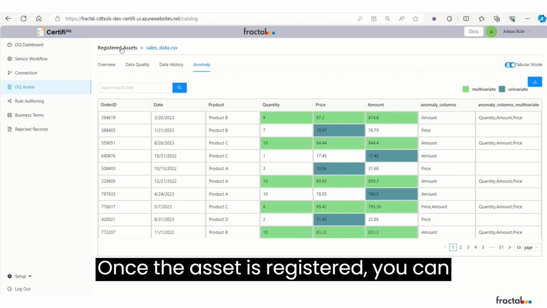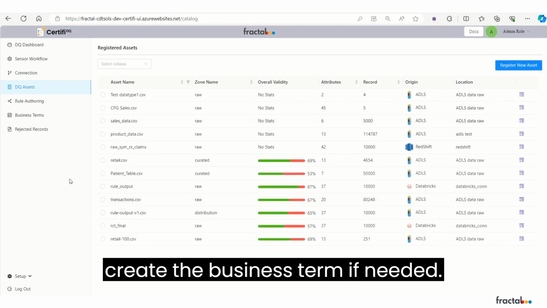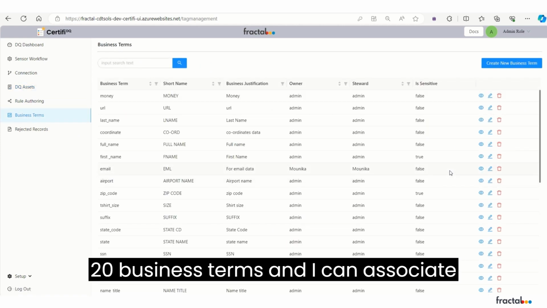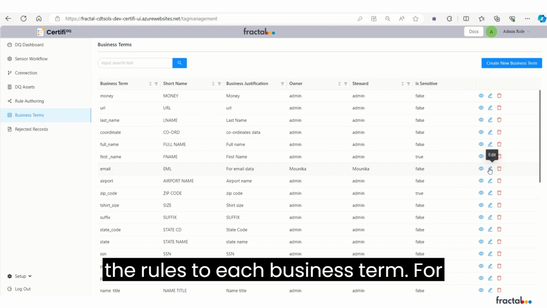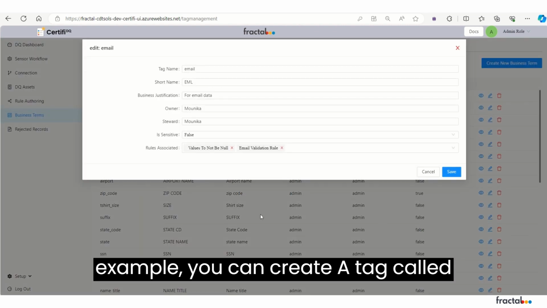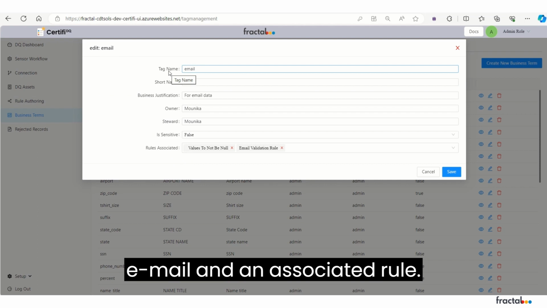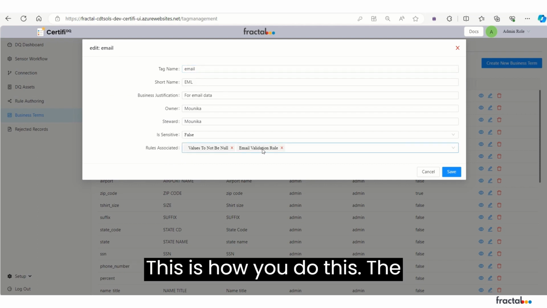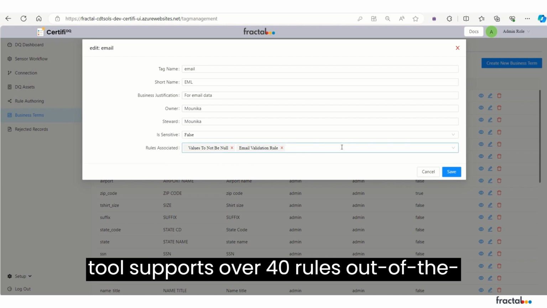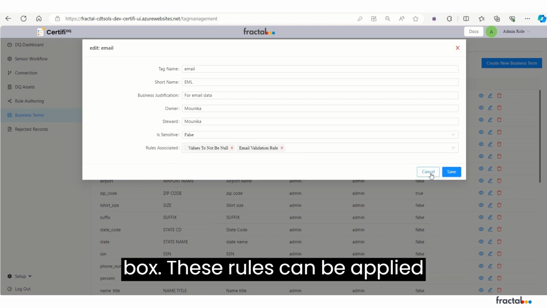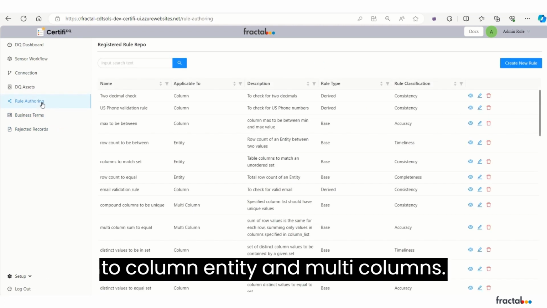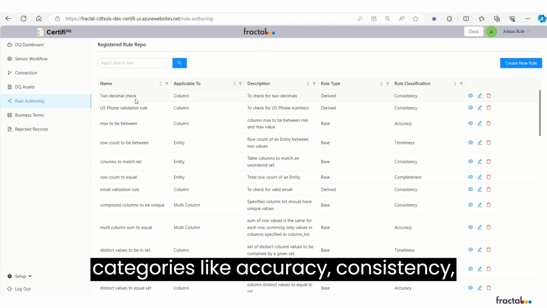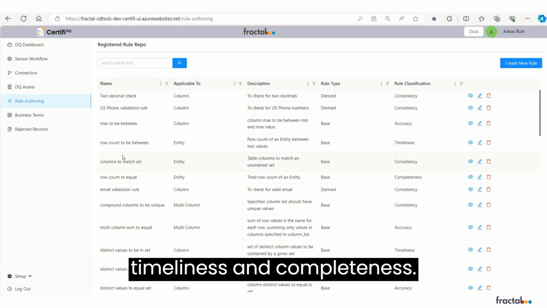Once the asset is registered, you can create the business term if needed. For instance, here there are around 15 to 20 business terms, and I can associate rules to each business term. For example, you can create a tag called email and an associated rule. This is how you do this. The tool supports over 40 rules out of the box. These rules can be applied to column, entity, and multi-columns. These are also classified into different categories like accuracy, consistency, timeliness, and completeness.